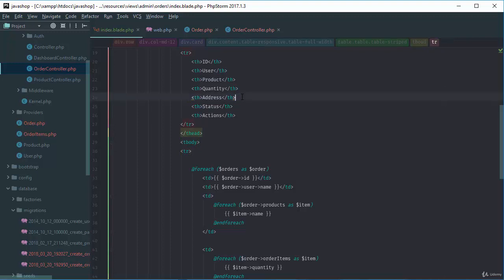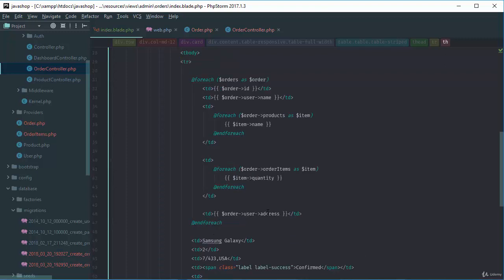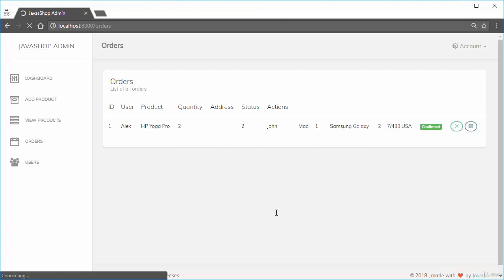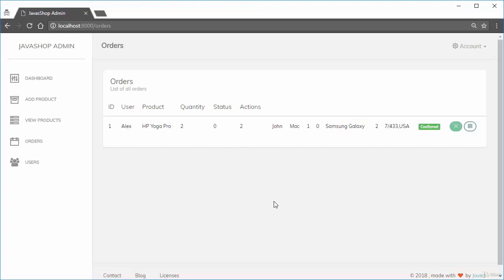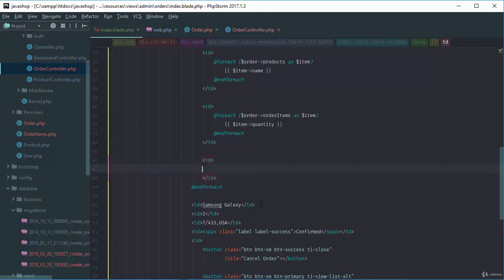So we just don't need address here, simply we need a status. So for status, we can simply check the status of the order, right? Order status, and reload the page, and which is 0. So we will simply use conditions here, right? We can check if status is 0, then create a button or label to tell us whether it's confirmed or not, right? So let's just do it. It's fun, it will be nice, right?